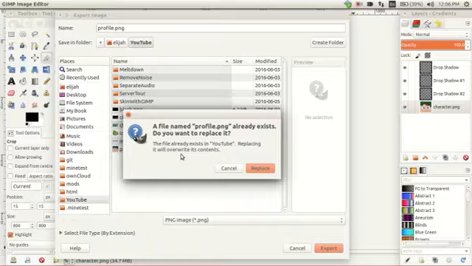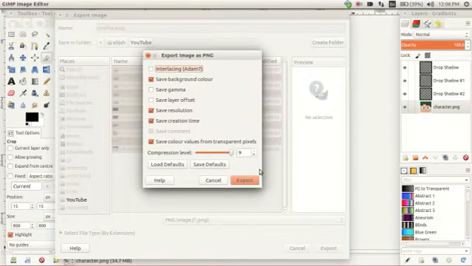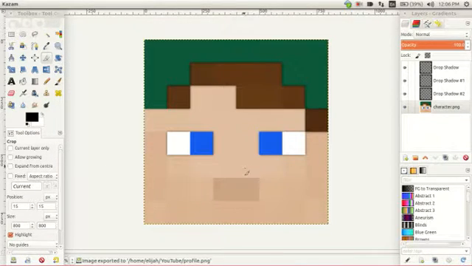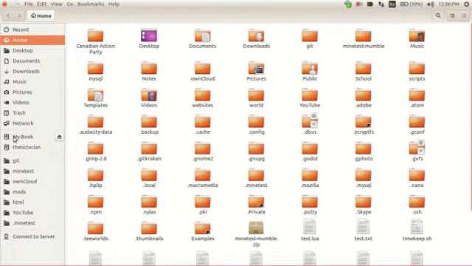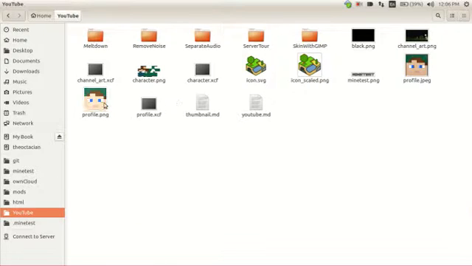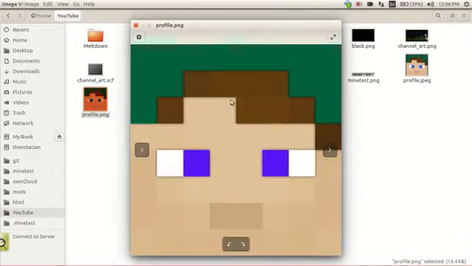In my case, I already have a file called profile.png. I'm just going to replace it. You don't need to change any of the settings here. If they're different from mine, don't worry about it. Just make sure that they all look good and just press export. You're good to go. Now if you open your file browser and browse to the folder that you saved it in, double click on profile.png, and there it is.